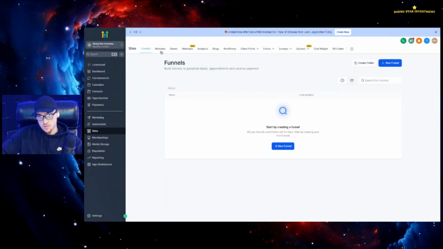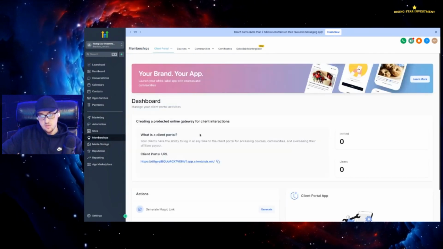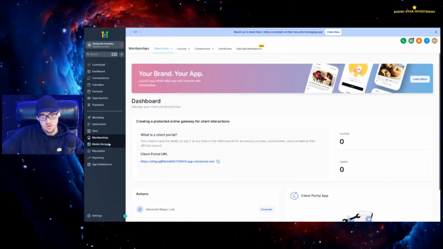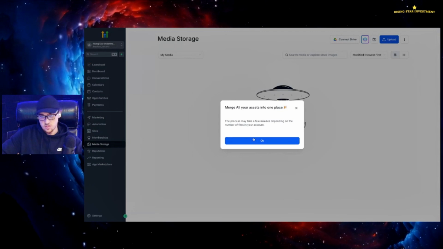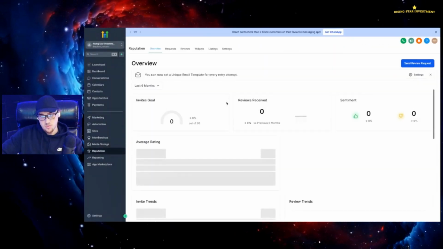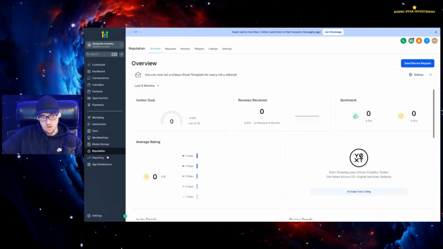So you can build out websites from here also. You can create little communities. Let's say, for example, you want to build something similar to a school community. You can do that here. Media storage is really just to hold all of your assets. Google My Business reputation is where you can get Google reviews and request them.